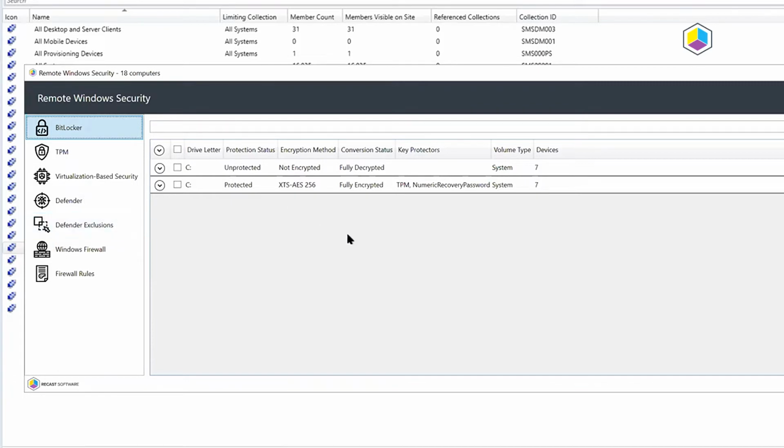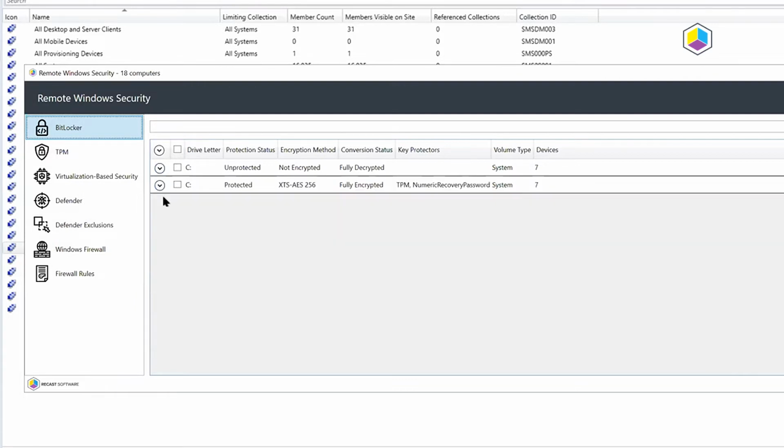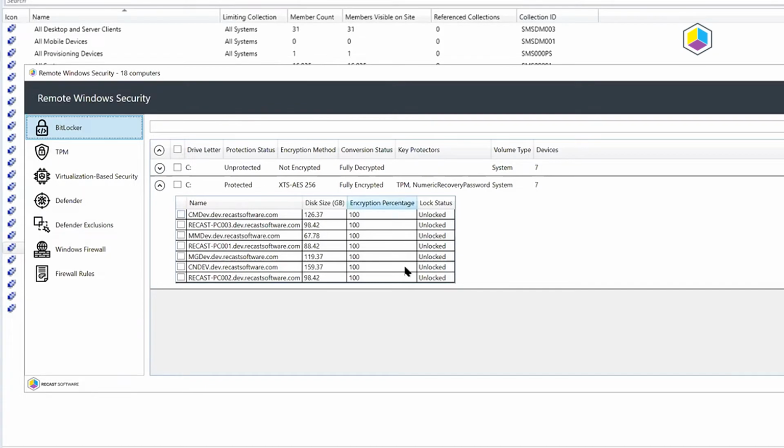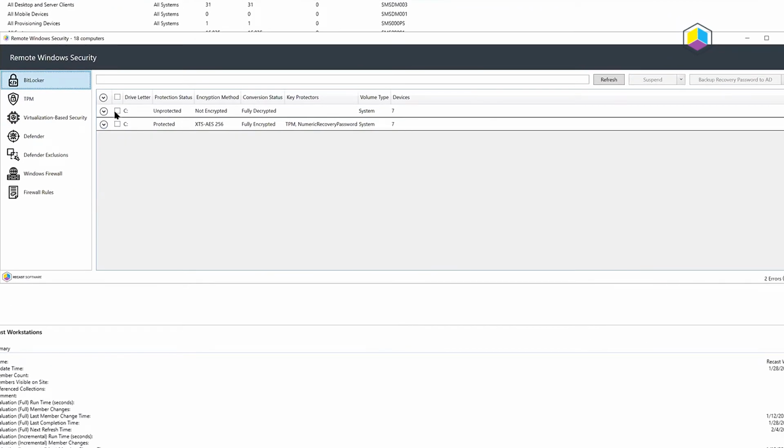You'll see the first one, Bitlocker. Similar to the Bitlocker status tool, you'll see we have the different volumes here, their protection states, encryption methods, and so on and so forth. You can drill into these different items and see the different devices and some more device-specific stats on these, like disk size, lock status, and so on. If you select one of these devices, you can then use a lot of the actions we had before, like suspend, resume, decrypt, encrypt.